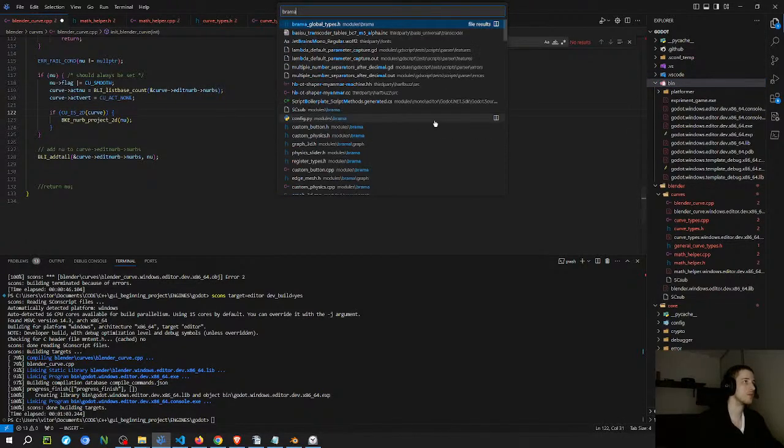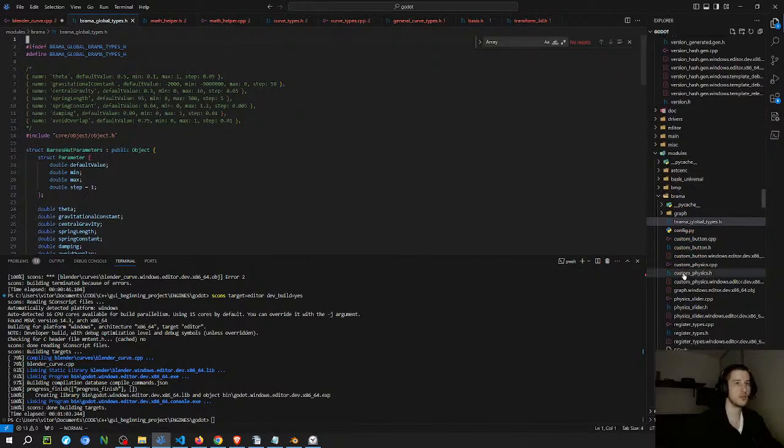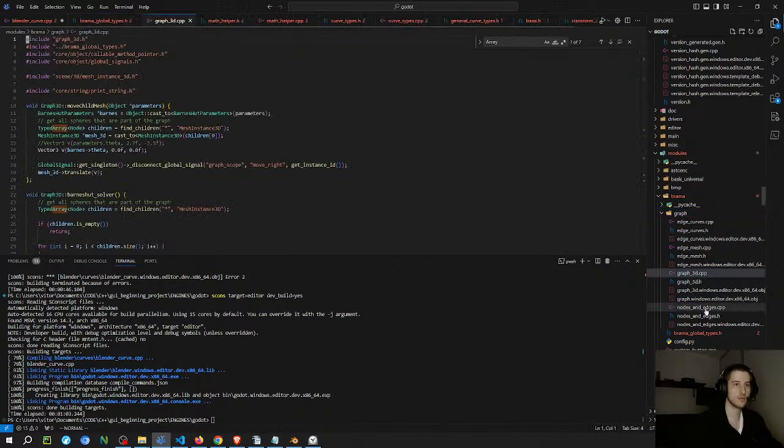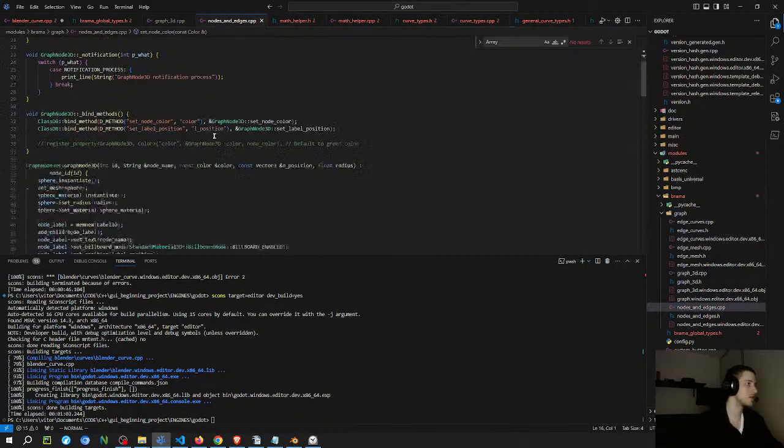Or actually Brahma. Yeah. So here's gonna be easier to find. I think it's on. Oh, it's on nodes and edges.